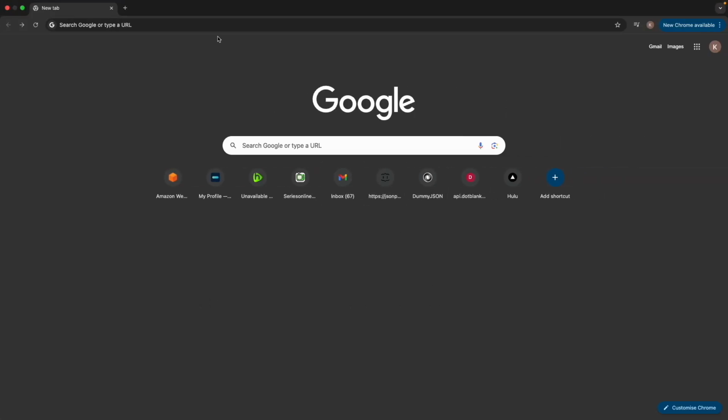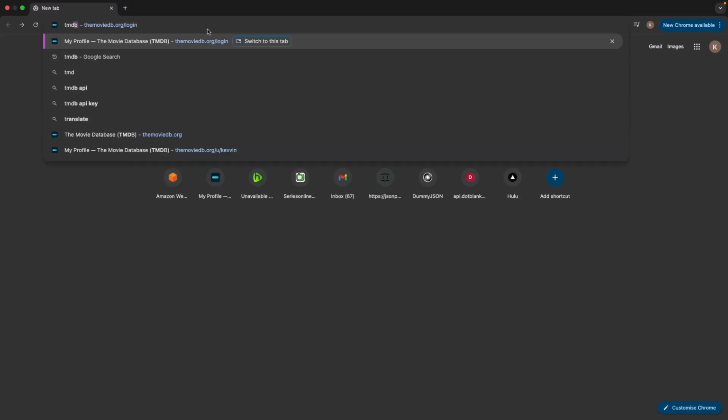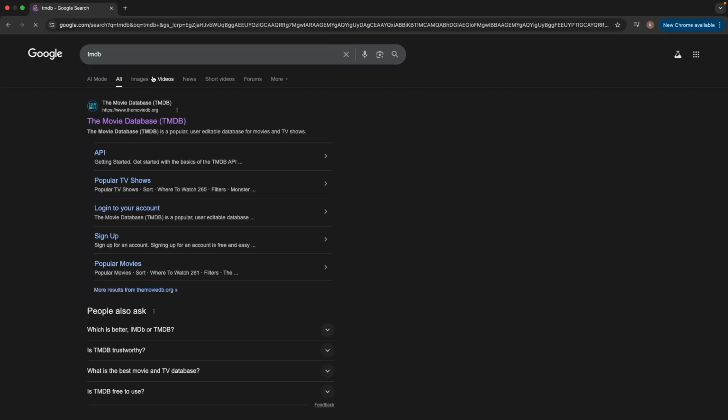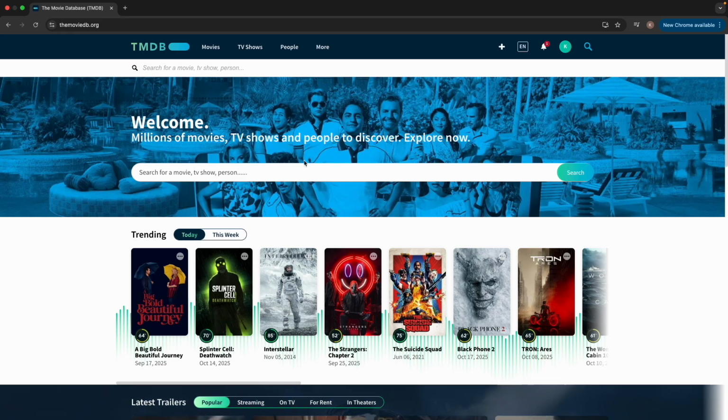Okay, so first of all, let's head over to your browser and type in TMDB like so, and then press the first link. TMDB simply means The Movie Database, right? Once you press on it, you get brought to this dashboard where you can see "Welcome. Millions of movies, TV shows, and people to discover." So as you can see, they are letting you know that yes, it holds millions of movies.